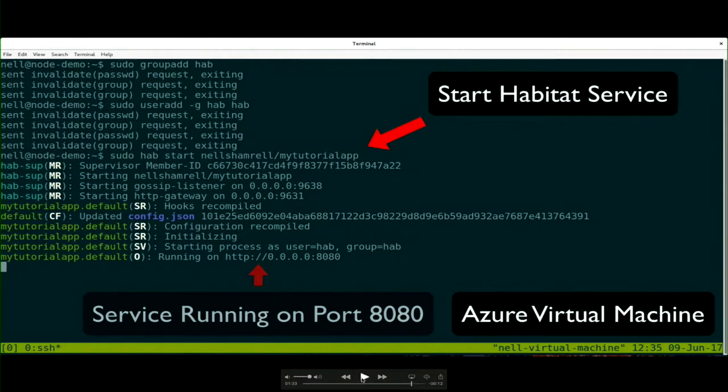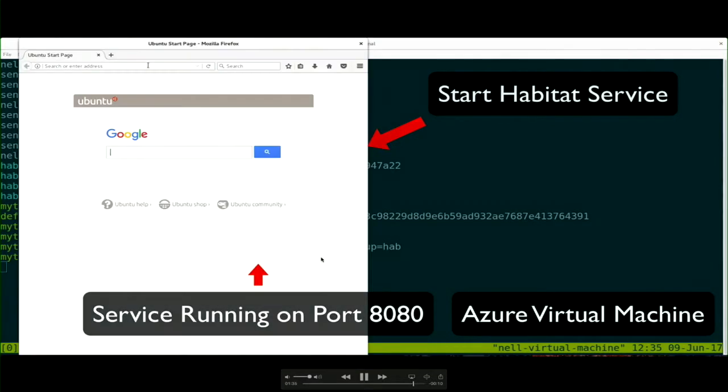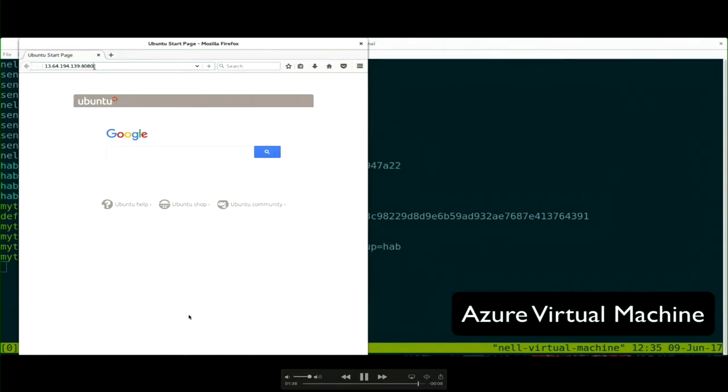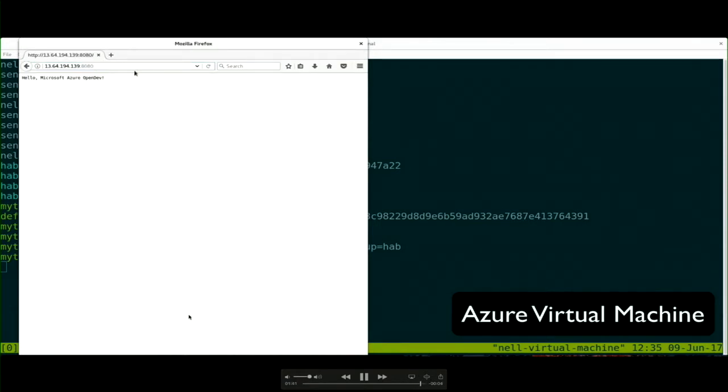Now, this is a Node application, and it's running on port 8080 of my virtual machine. So if I head on over into my web browser and go to port 8080, there's my running application. This was a bare minimum virtual machine just spun up in Azure, and in that little bit of time, I now have a running application in it. Let's go back to the slides.